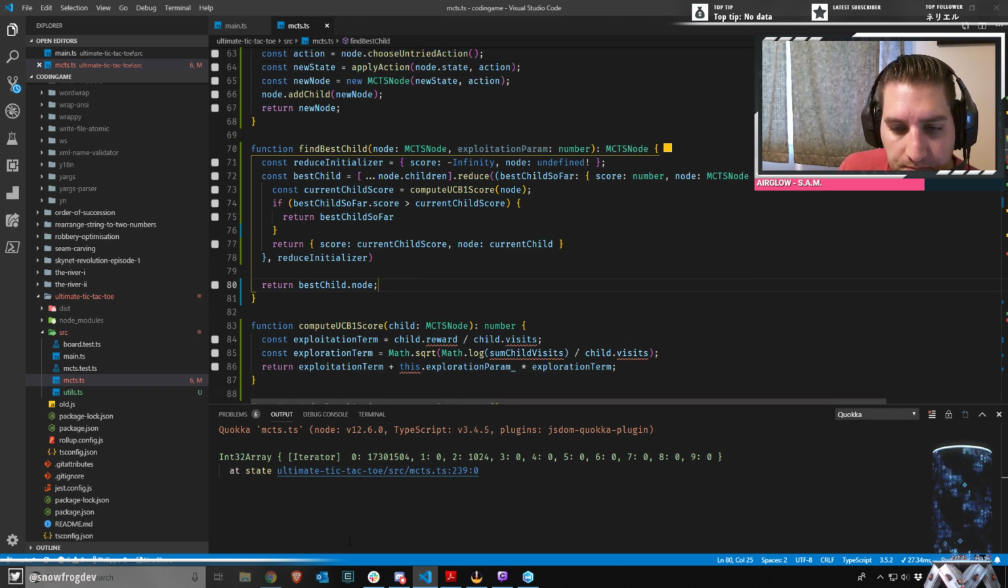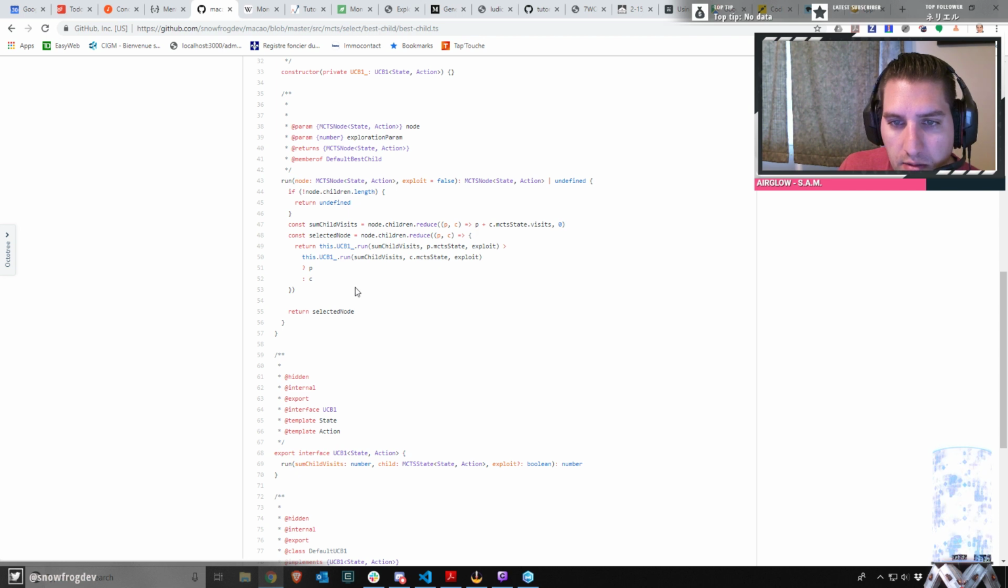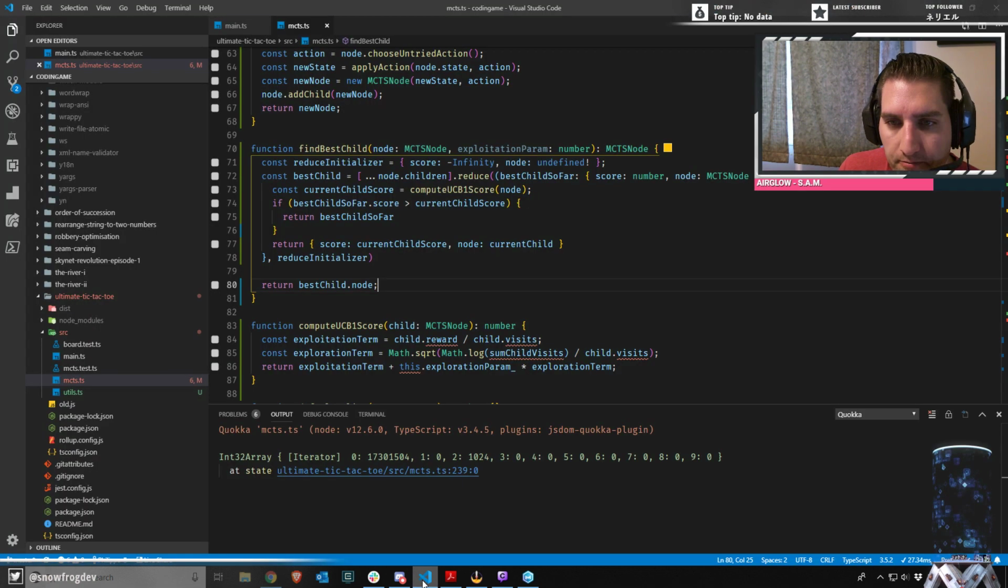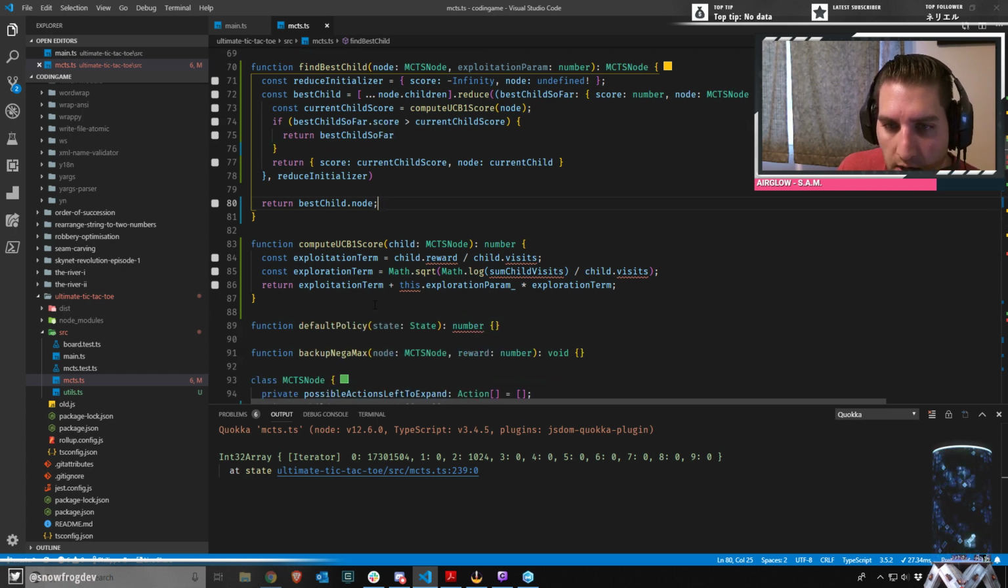Now, seems to me like some child visits. Oh yeah, that's one thing I need to do. So what do I need to compute the UCB1 score here? Let's see. So I pass in the child node.